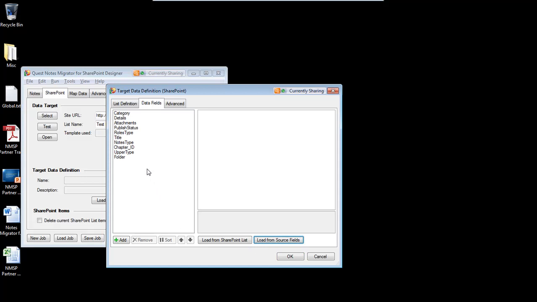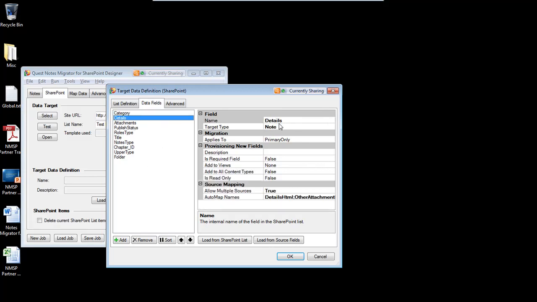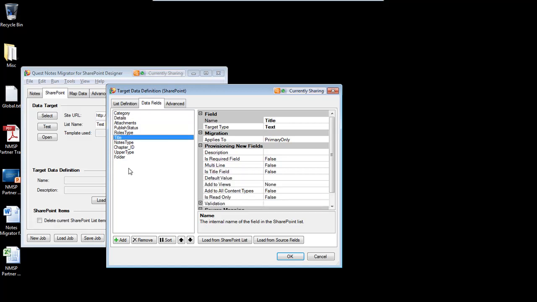So basically we've now defined some SharePoint fields, such as category is going to be a text field, details is going to be a note field, that's a SharePoint internal term for a rich text field, an enhanced HTML field in SharePoint. Internally they call that a note field. And I want to actually rearrange things a little bit, because the order we have here is the order these fields are going to be provisioned in SharePoint.